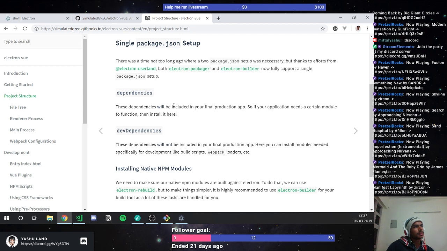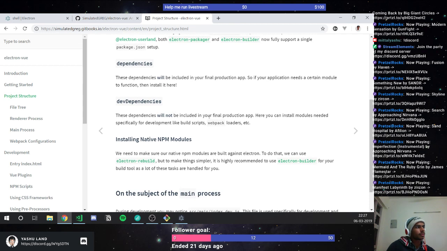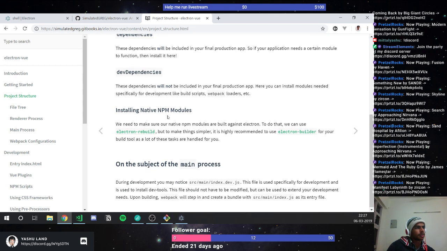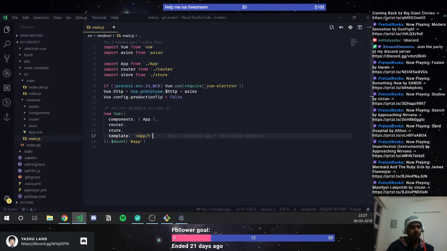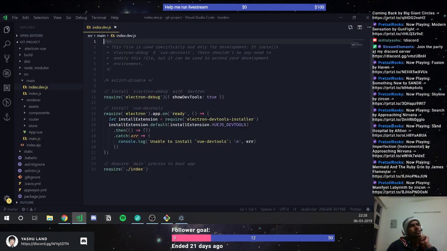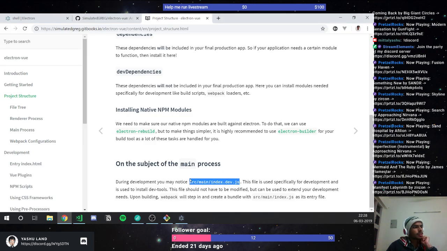Okay, this dependency will be included in the final production. So if you have, okay, not included in the final production, so term skills type, okay. Source main, is there a file even? I have to check. Okay, what does this file say?